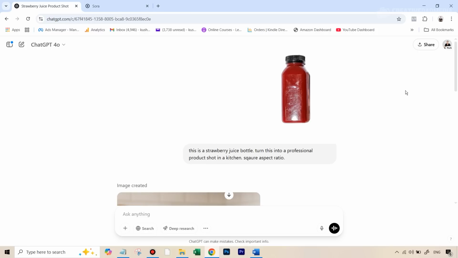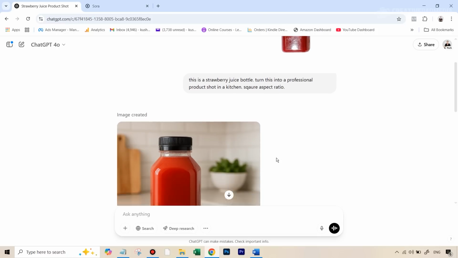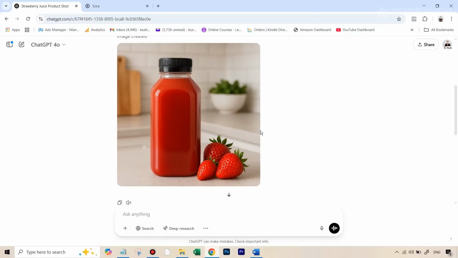Another area where ChatGPT really excels is at food edits. So here I just had this bad looking shot of this strawberry juice bottle, and I just typed in, this is a strawberry juice bottle, so it gets the context, and turn this into a professional product shot in a kitchen, square aspect ratio. So if you just go down, it produced this really nice looking shot.